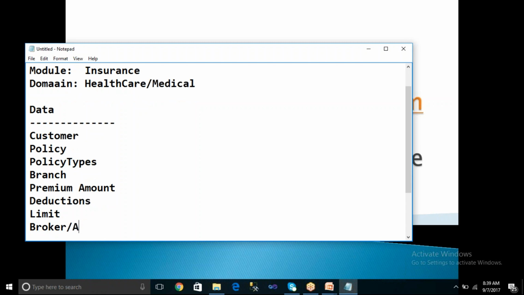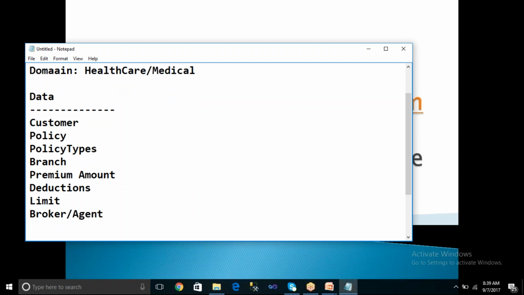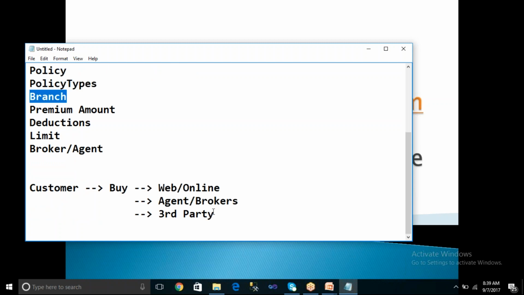A broker means I'm talking about which agent referred you, so agent information is captured, and every branch can also sell the policy. So you will have a web online agent, a broker, or a customer who directly goes to any branch. These kinds of customers are called walk-in customers. Okay, so walk-in, you can go to any branch and buy a policy, right? So that data is also captured. Branch will have lots of branches, and all the data is available at branch level.